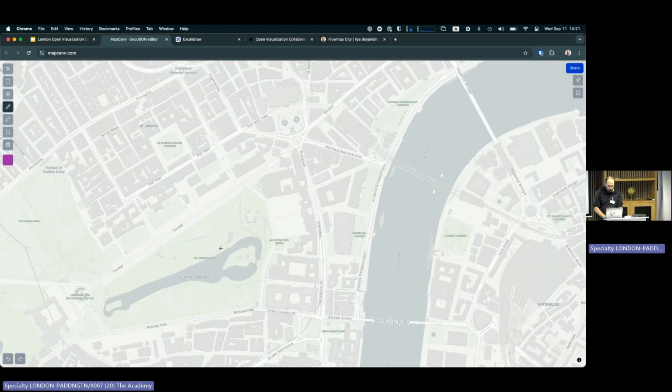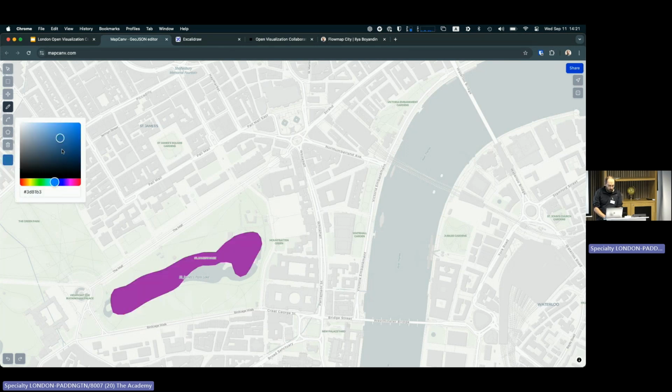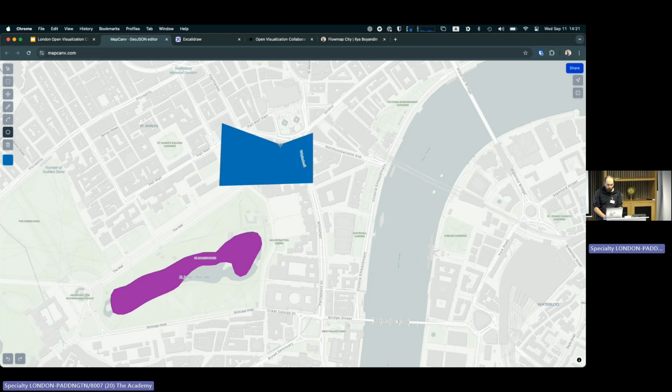But we can basically draw something like a polygon, right? I can change the color. I can use a different method to draw a polygon, point by point. And then I have some features here. I can share this project now.